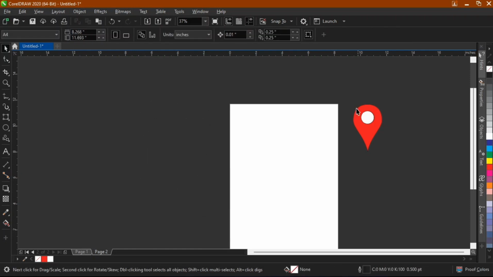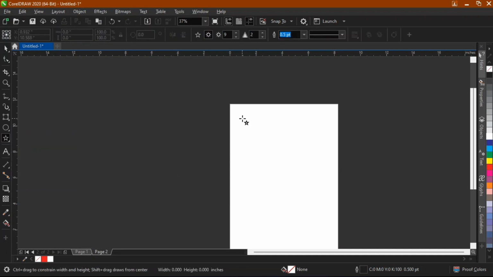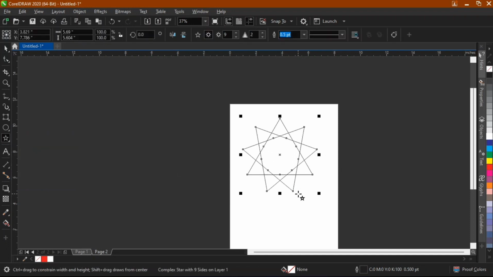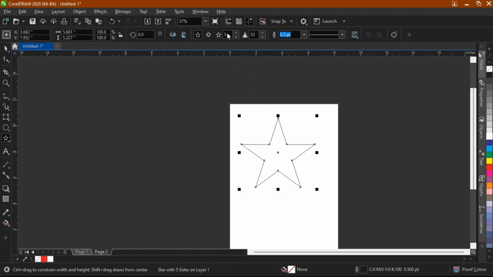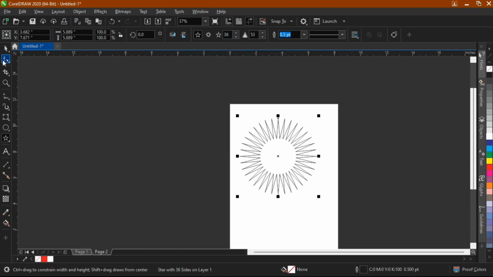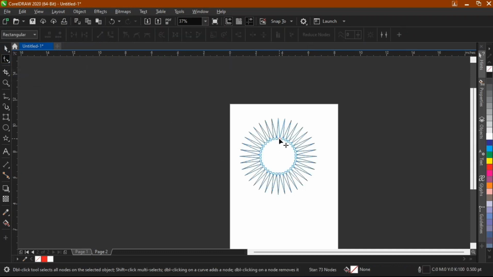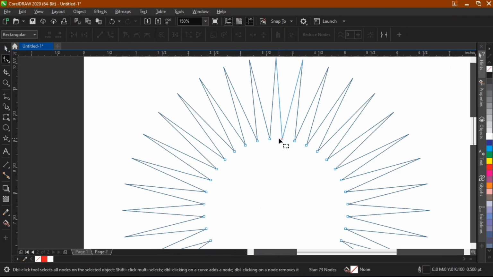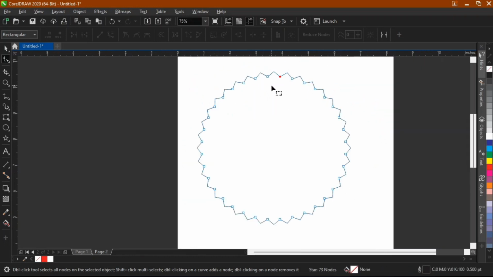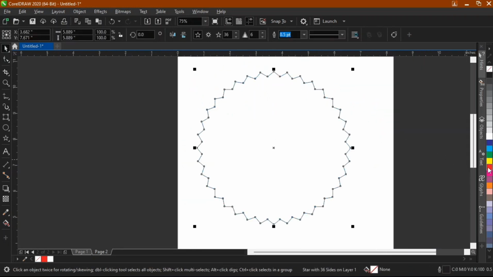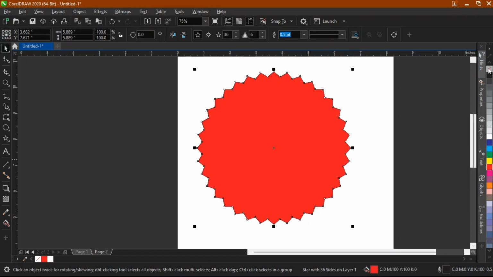Let me delete this first. Now I'm going to be using the star in doing it. So I'm going to draw a perfect star. I hold my, sorry, come back here, a perfect star. So now let me change this to 36. Good. So now I'm going to my shape tool. I click on my shape tool. Now you see this red kind of diamond shape here. I just click on it and I take it up. Good. Now it's looking like this. So now let me just give it red and remove the outline.